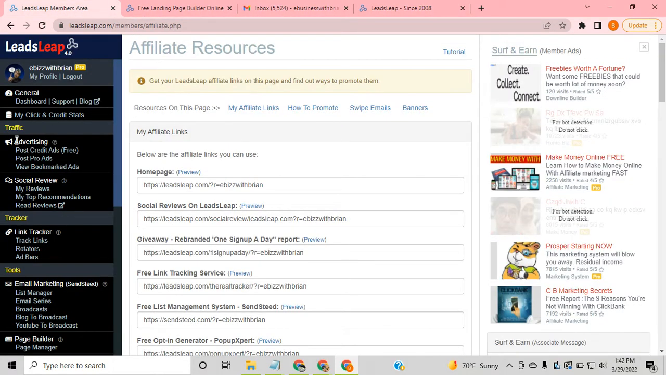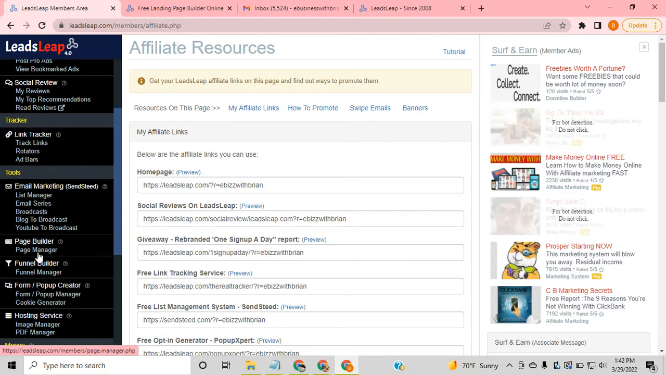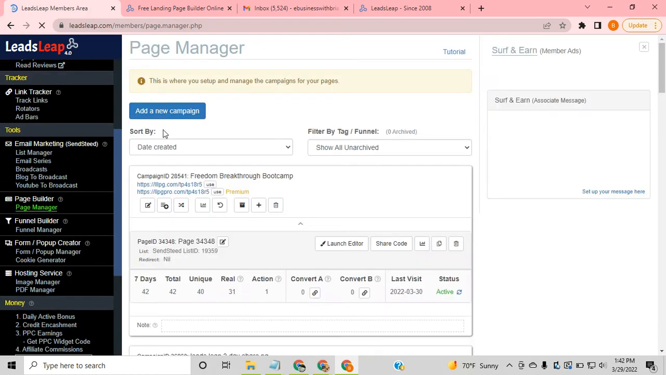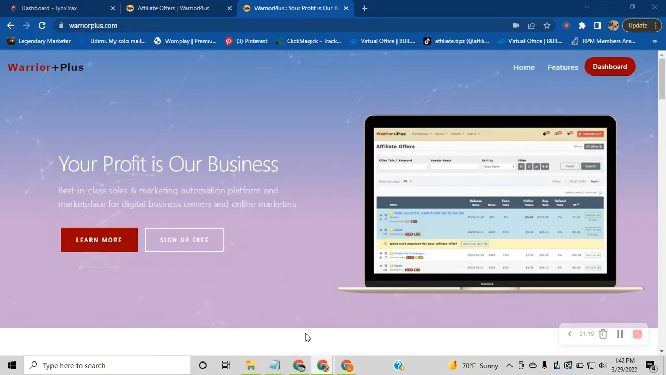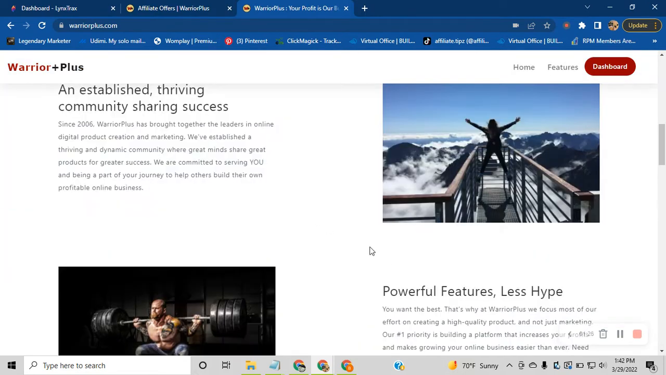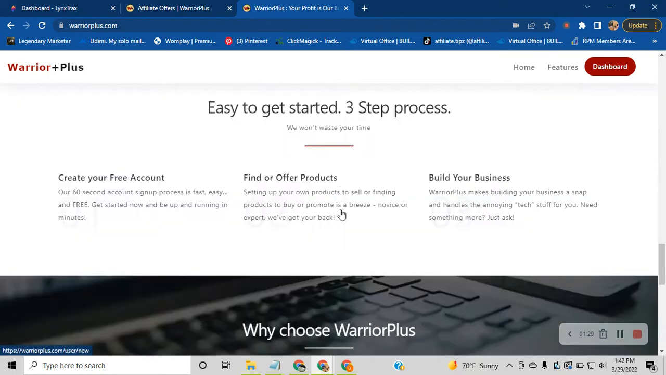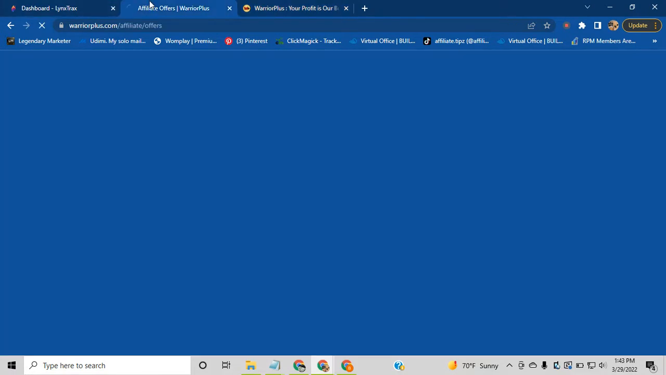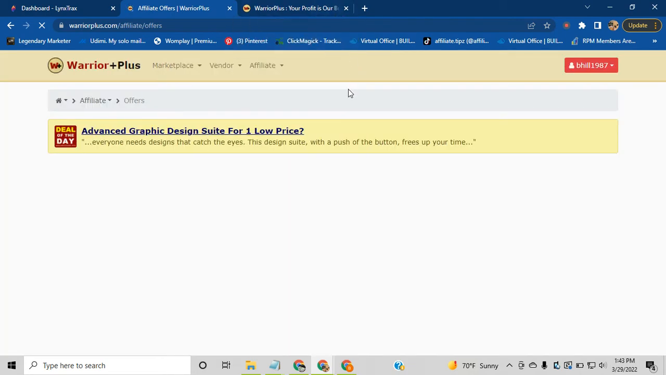So once you're logged into your dashboard, you're going to want to come over to Page Manager. You're going to want to hit, well, let's go find a product first. Assuming you've already had a product, I'm going to go and get my product pulled up. I'll be using Warrior Plus for this product. So you can come over to Warrior Plus, create you a free account. Scroll down to the bottom, you can create you a free account at Warrior Plus. You can search through and find your own products. I already have a product picked out to make this video go a little bit faster.